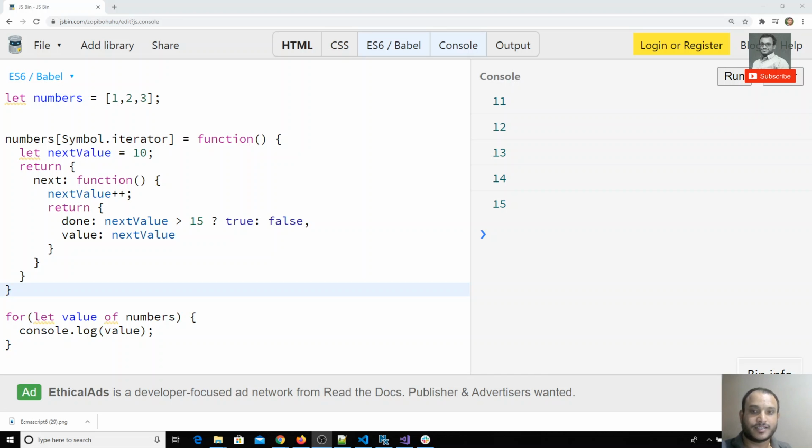Hi friends, in the previous video we have seen the iterators concept in ES6. Now in this video we will write a custom iterable object, so that whenever you are using the for loop, this custom iterable object will be executed. Let's see one example for the custom iterable object.